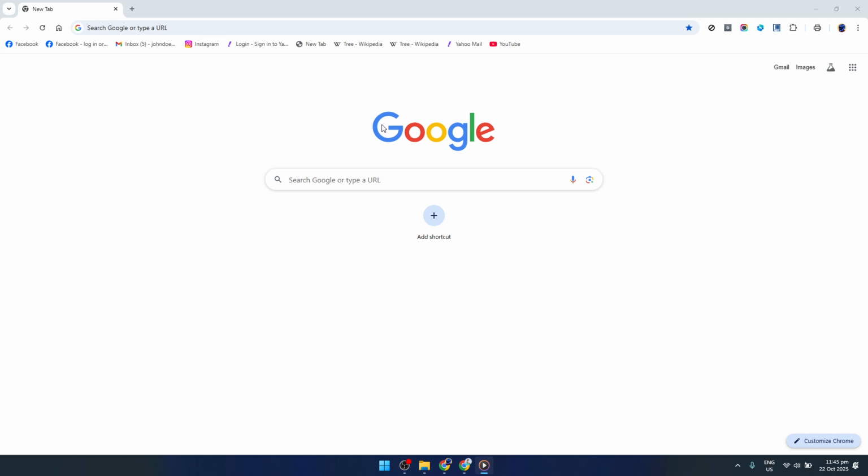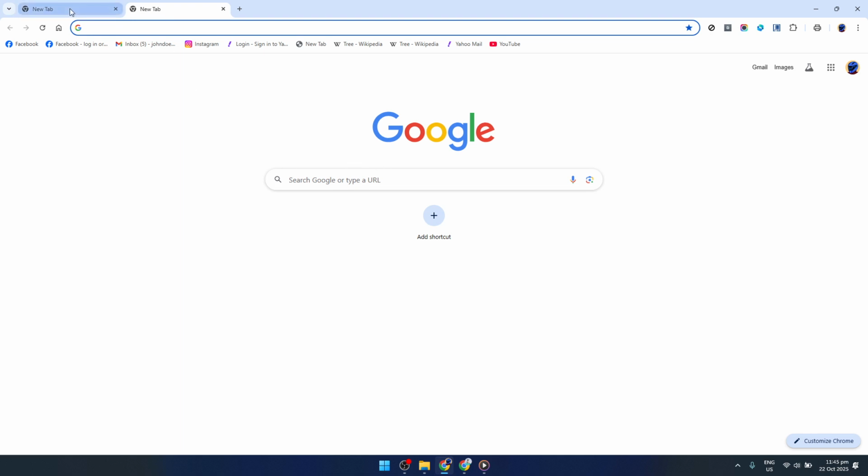Let's dive in. First, let's begin by opening a new tab in Google Chrome. If you're on a computer, just click the little plus sign next to your existing tabs or press Ctrl+T on Windows or Command+T on Mac. Think of this as creating a clean slate where we'll start the process of managing those URL suggestions.